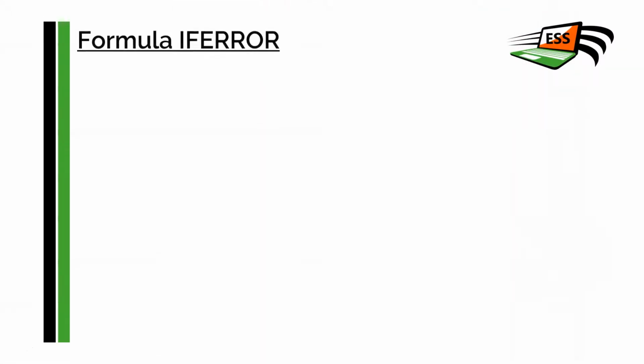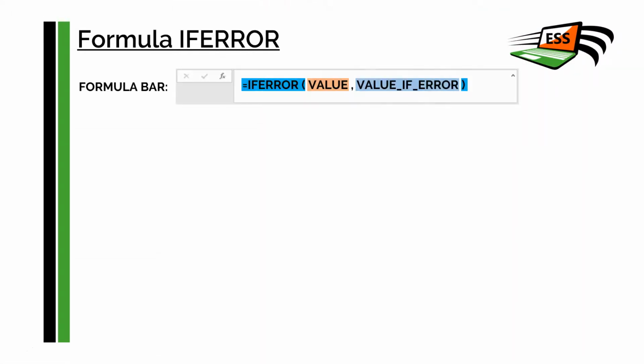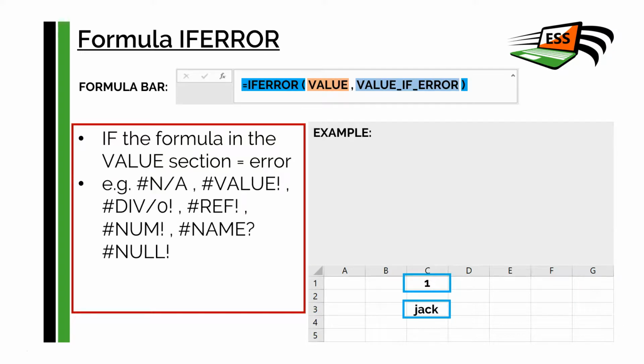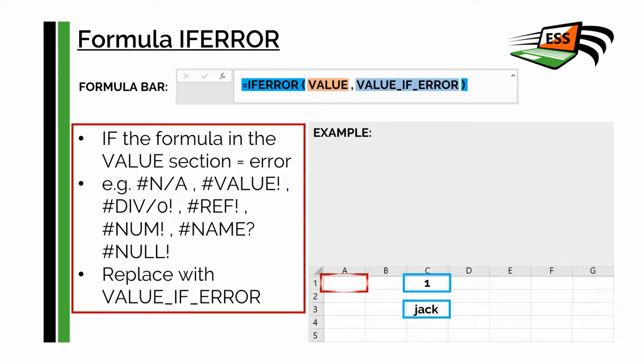The if error formula. In the formula bar, we have if error, open parentheses, value and value if error. What that means is, if the formula in the value section equals an error, and the error can be one of the following, not applicable, value, and so forth, then we want the formula to replace it with our personalized response that's written in the value if error section. Let's look at the example.